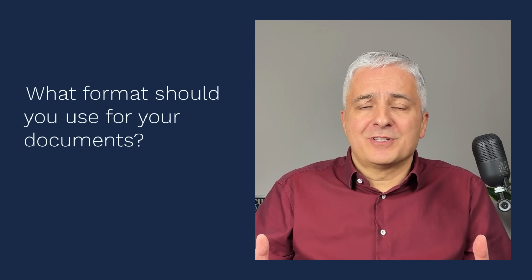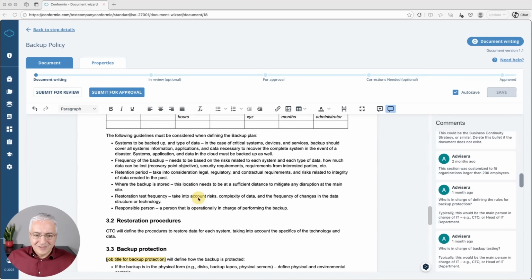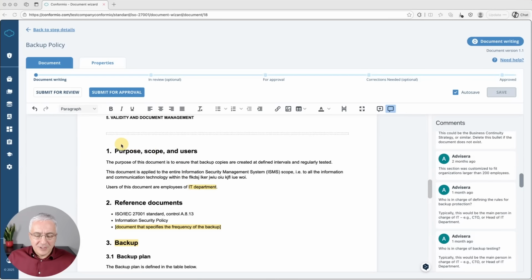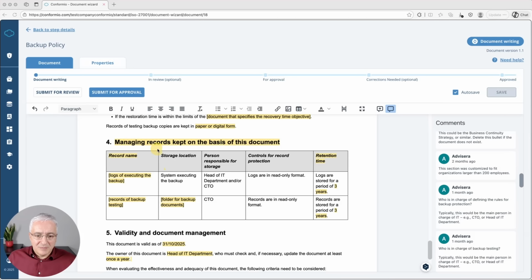Also, a common question is what format should you use for your documents? First of all, regarding the structure, you should follow this structure: purpose, scope, and users, then reference documents, and then the main part of the document, whatever the document covers. At the end, you have managing records, where you show all the records that are created because of this document, and then validity and document management. As long as you follow this structure of these five sections in all of your documents, you will follow the best practice that most auditors and most companies prefer.